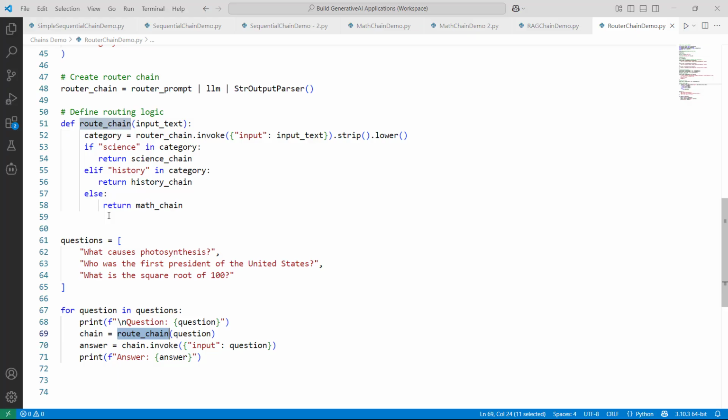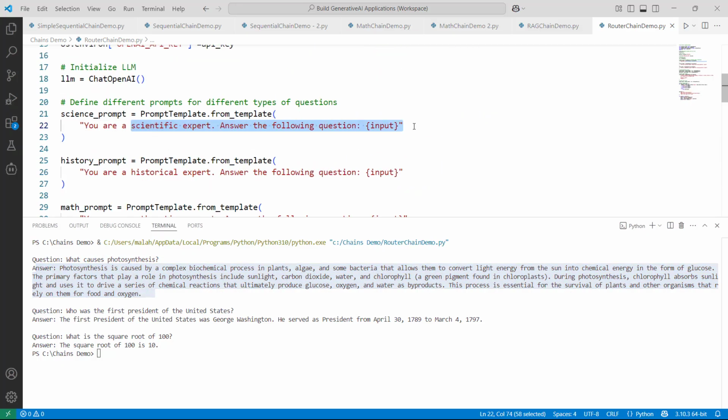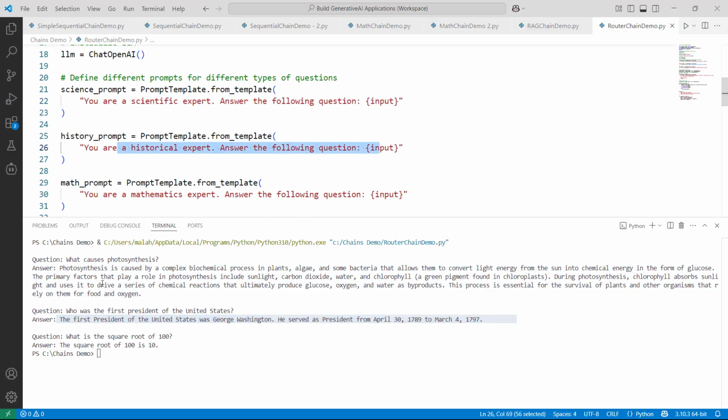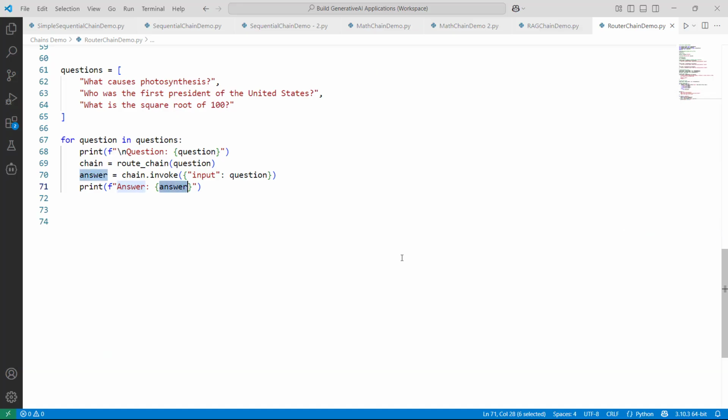This will give us the category. And once we have the chain ready, we invoke it by passing the question as the input. So we will get the answer. For the science question, it executed the science prompt and gave us the answer. For the historical question, it executed this prompt and gave us the answer. Similarly for math. And we print what the question is and what the answer is for each question.